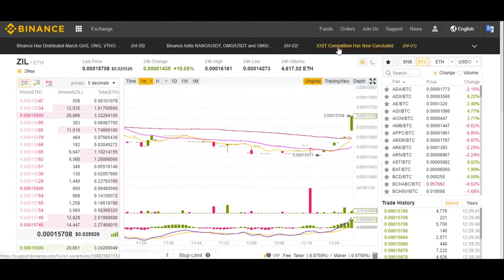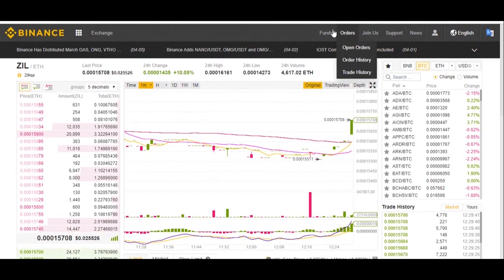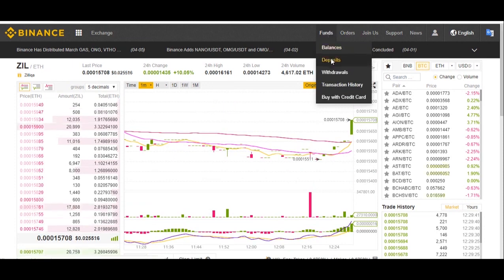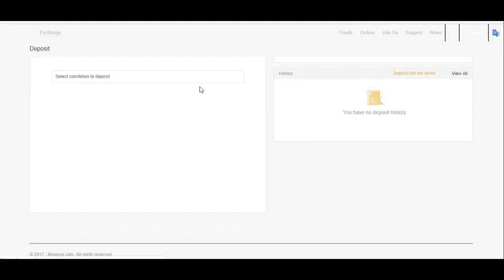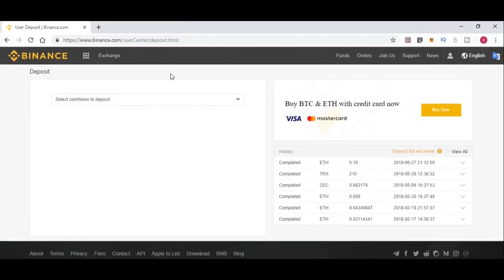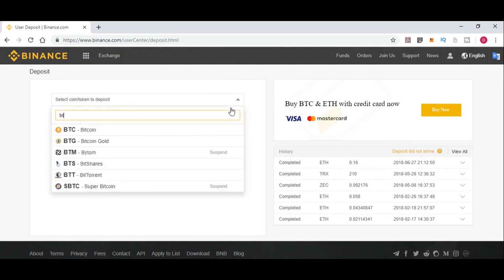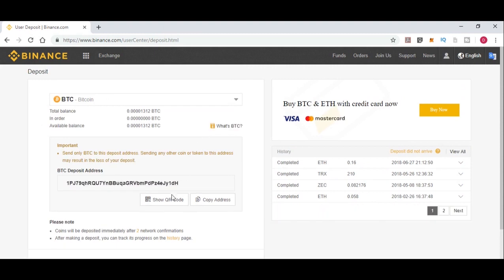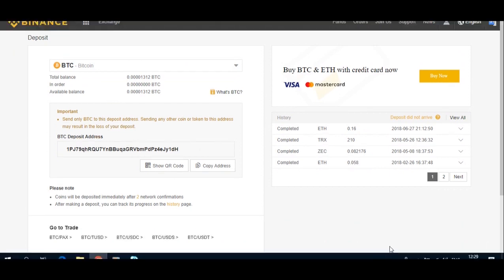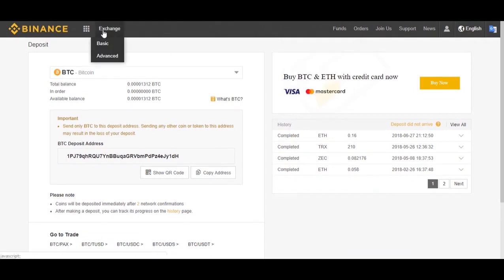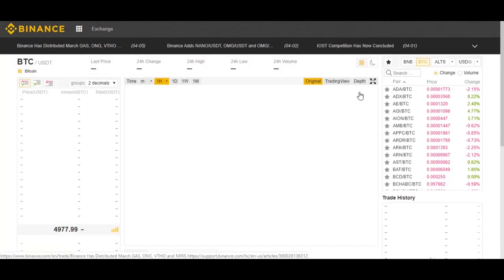On Binance Exchange, I can show you how to trade. When you have your Bitcoin and Ethereum, you can go to funds and click on deposit. There you can select any token, let's say Bitcoin, and it will give you an address or a QR code, and you can copy it into your wallet and then send Bitcoin to this exchange. When you have Bitcoin or Ethereum in the exchange, or you pay with your credit card to put on money, then you can start buying other coins.